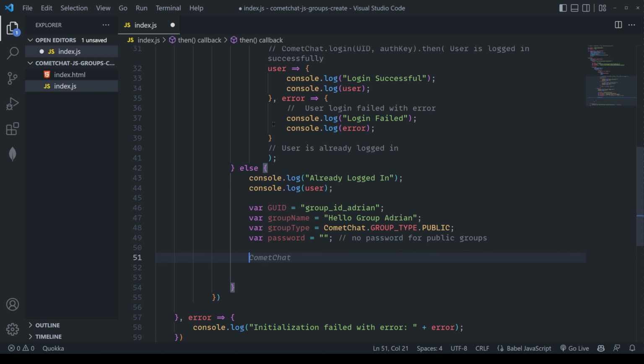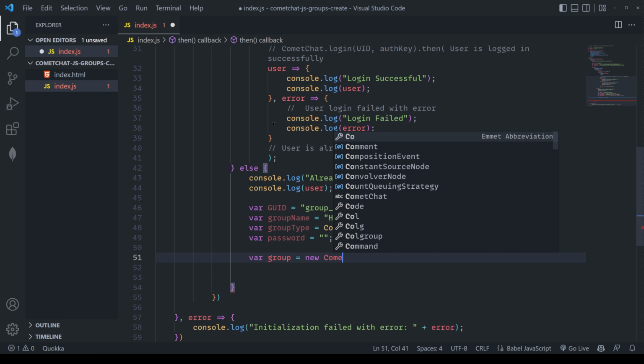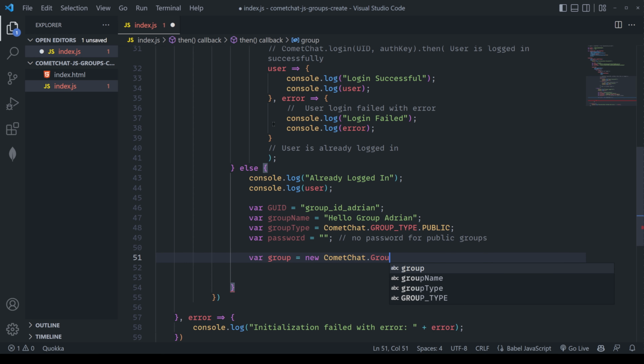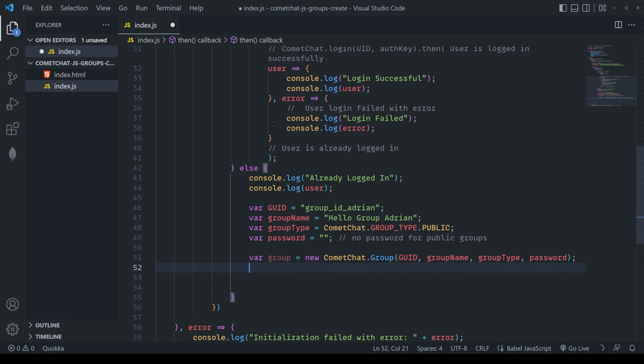Now we can move on to creating and using the class that creates the group. We'll call var group equals new CometChat.Group. Here we're going to pass in all the values we've just defined, which includes the group ID, the group name, the group type, as well as the password, which is currently blank. This will create the group that we can pass into the method for CometChat. So let's do this now.